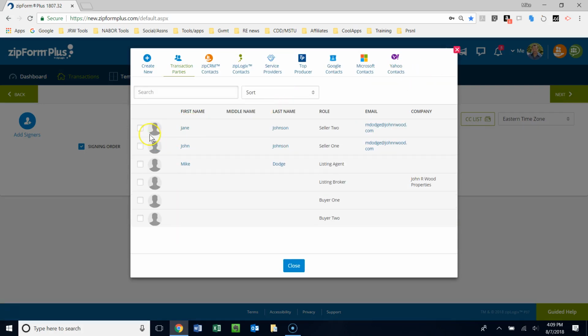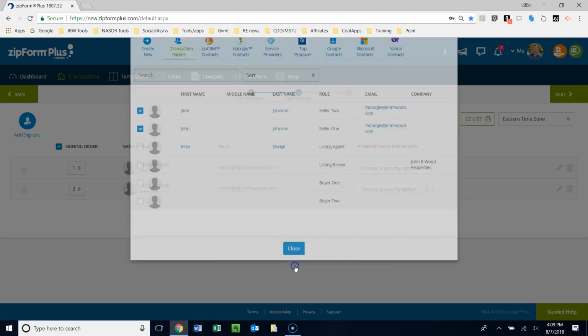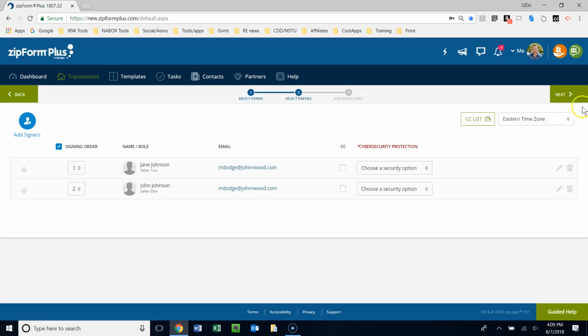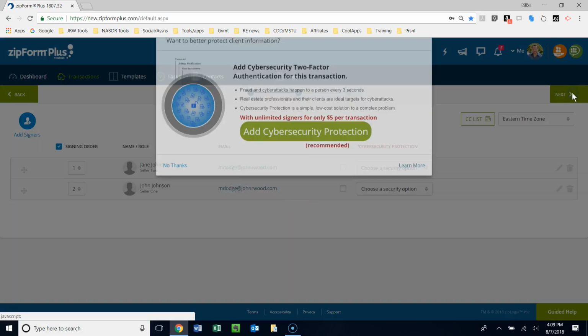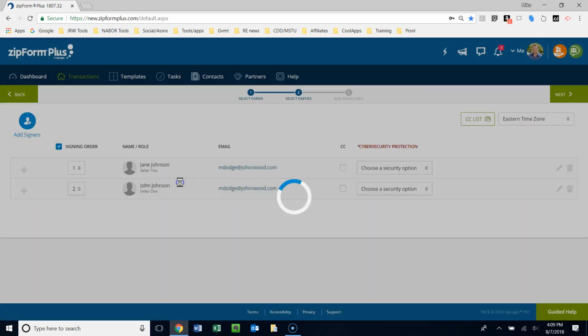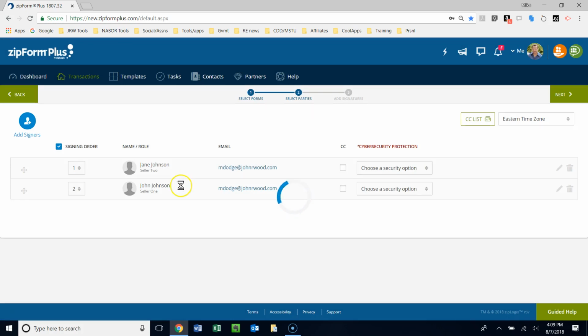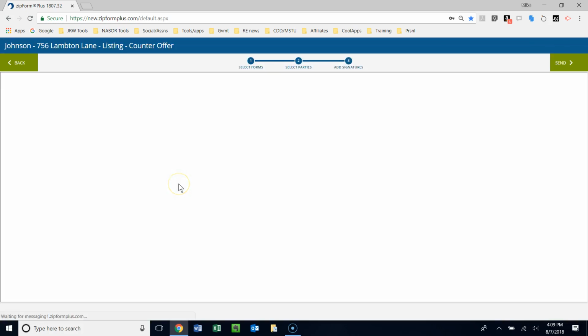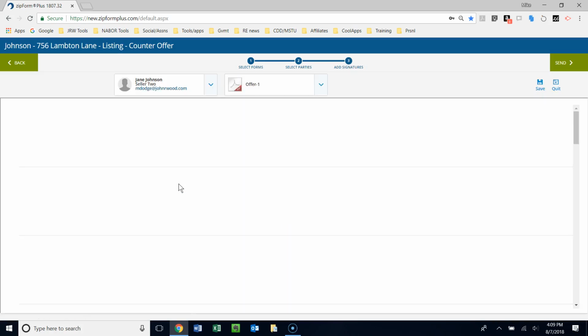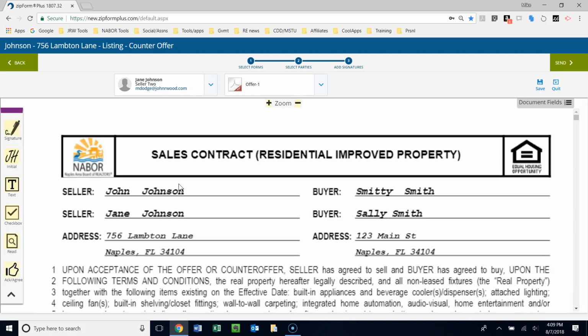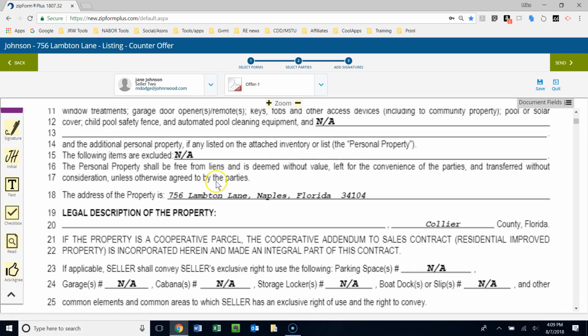Now I select my signers, and it's important to note that if I have 2 or more signers, I select them all at the same time. Close. Now I can start preparing my counteroffer.